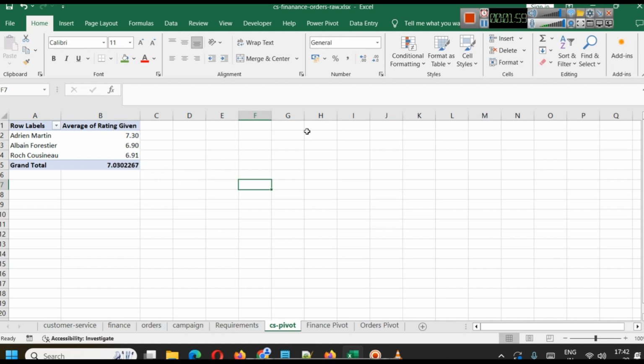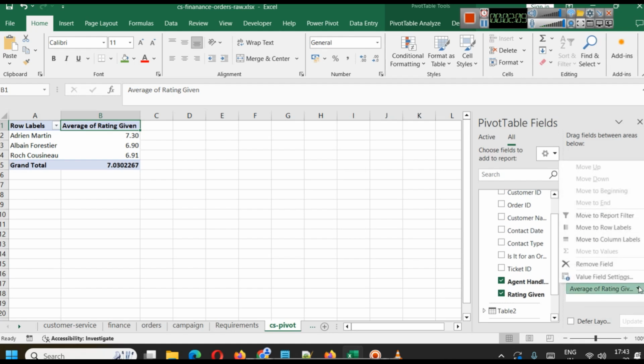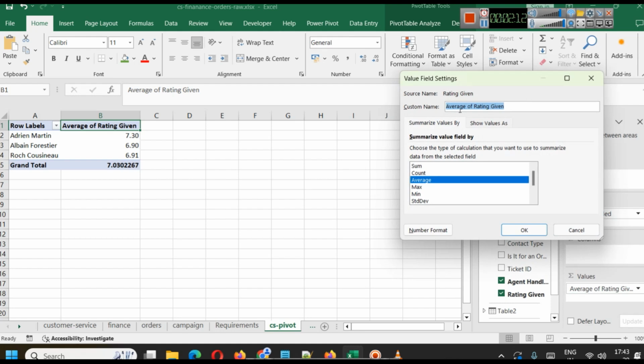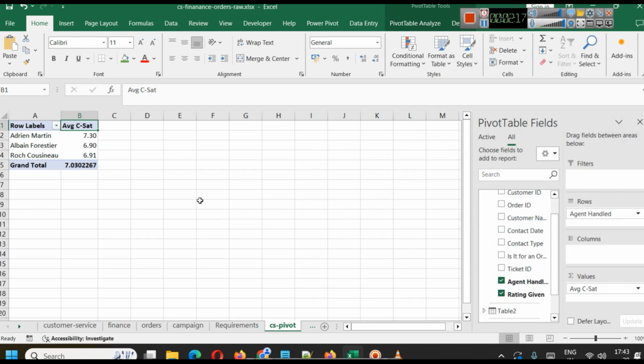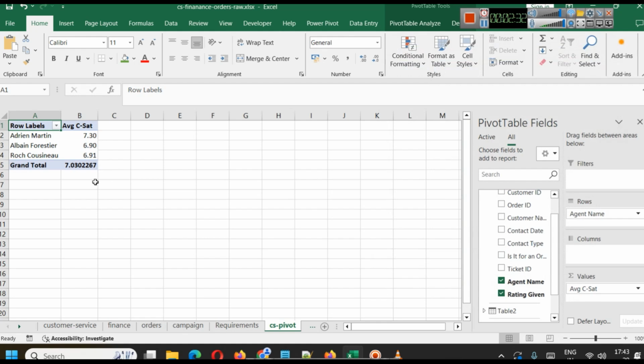So this is a simple type. You can also rename them. So what is the best way to rename? Suppose we have selected this column, and here we will go to value field setting. So your custom name will be average CSAT, average customer satisfaction, and in your row label it will be nothing but agent name. So this way we have agent name wise average customer satisfaction rating.